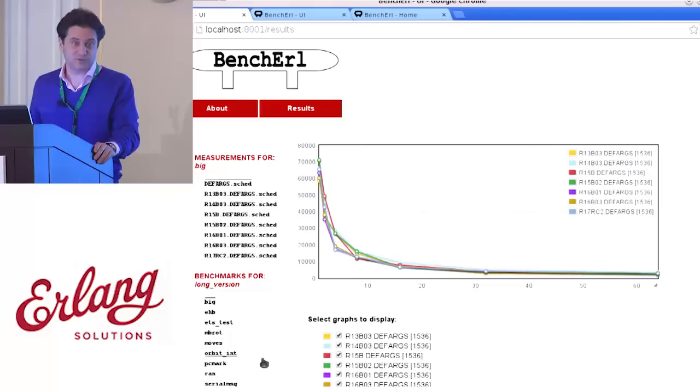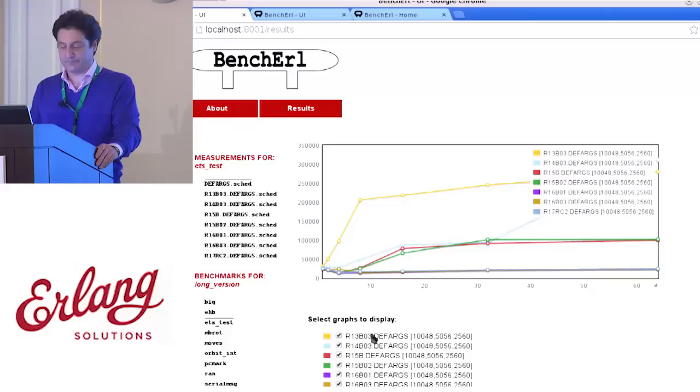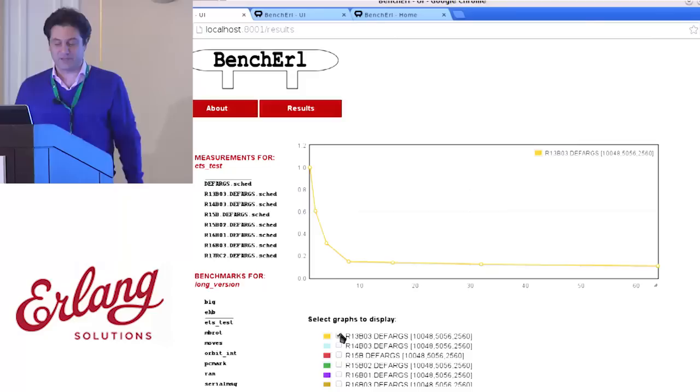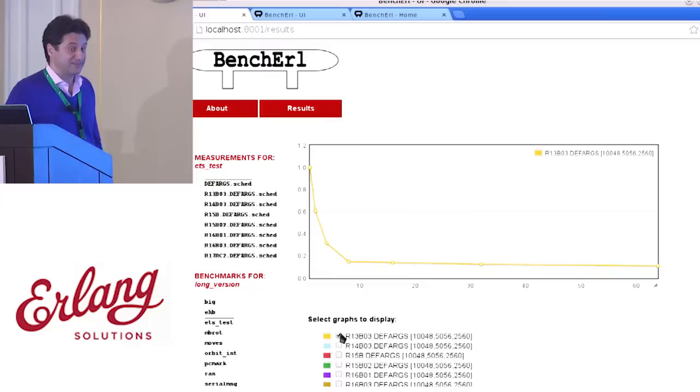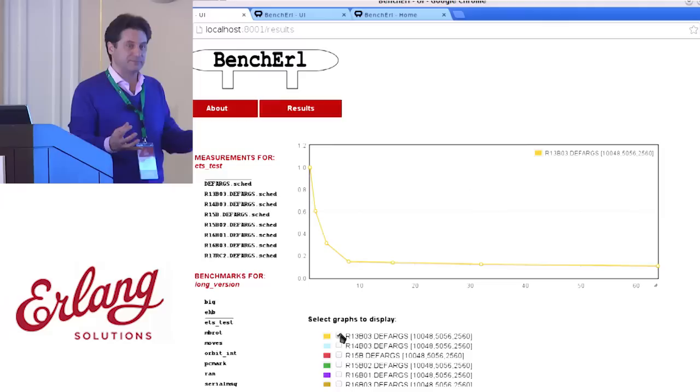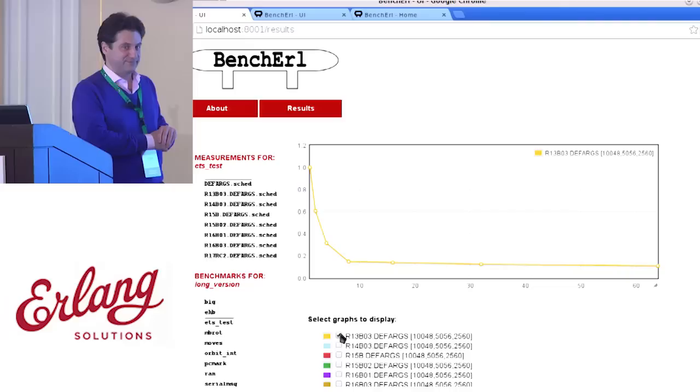Let me show you one last thing, which is the ETS test. Since I don't have that much time, I will just go directly to the speed up that you get. So I will deselect all and show you the speed up that you get in R13. This is negative speed up. This is having an ETS table that many processes are trying to access concurrently at the same time. ETS tables have locks, and locks are not just bad, not evil, but also a scalability bottleneck. So as you increase the number of processes, the performance of your system really becomes very bad.